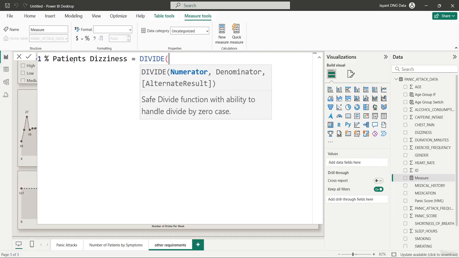Now for the divide function, you have to provide three arguments. The very first being numerator, second one being denominator, and the third one being alternative result. Alternate result has to be provided in case there's a situation where a given number has to be divided by 0. So in those cases, we want the output to be, let's say, 0 only, right? So for that purpose, we have to provide the alternate result as well.